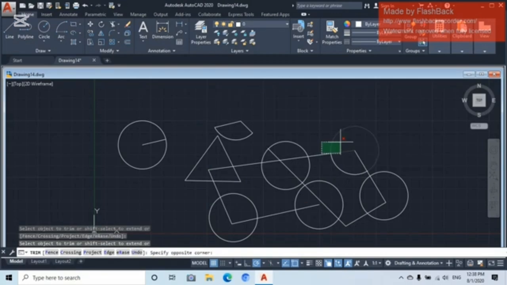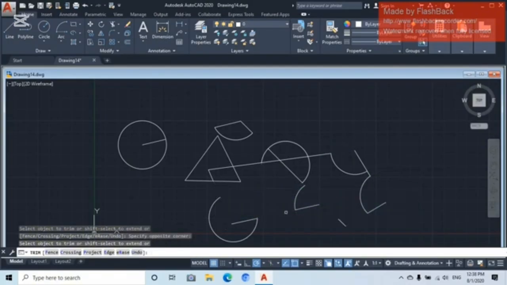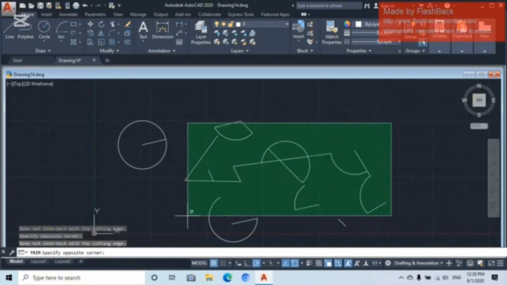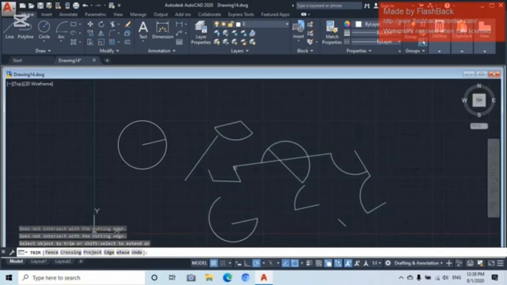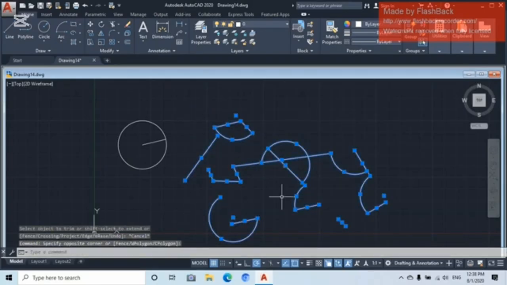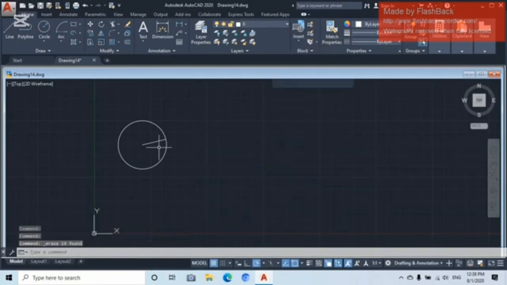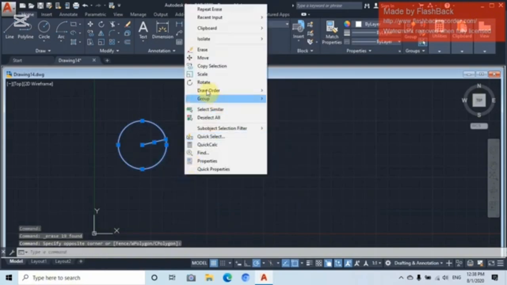You can even window select to trim. Let's say you can window select like this to trim the whole of this area. So you can just trim like that. So that is all about the trim tool. So let's delete these objects. Just delete the objects, then erase. Let's delete this one also.